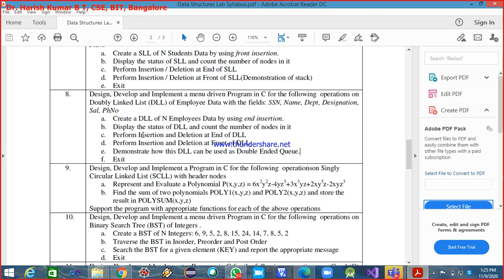And then you should go for demonstrating insertion at the front and deletion at the end of a DLL. Perform insertion and deletion at the end of the DLL, both insertion and deletion at the end, and perform insertion and deletion at the front. And demonstrate how this DLL can be used as a double-ended queue.